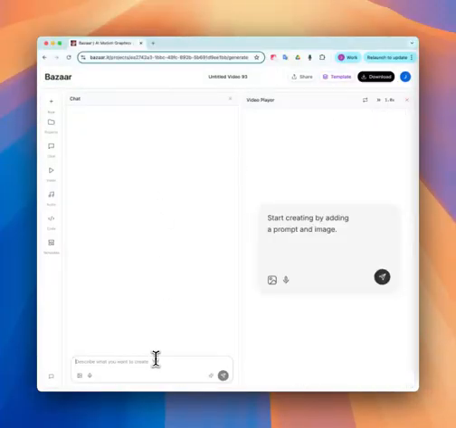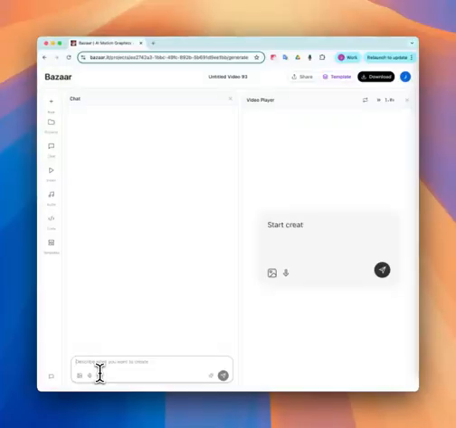Now, in terms of actually using Bazaar, the chat box is the command center. You can do every function by typing in the prompt. So when you want to create a new scene, you need to prompt it, say, create a new scene with an app demo video, something like that. Or edit scene 3 and make the text 60 pixels.